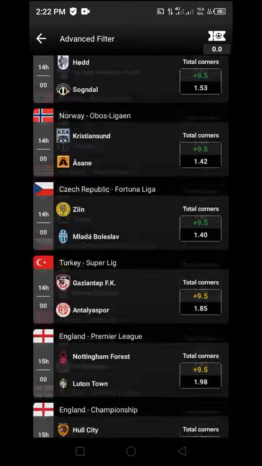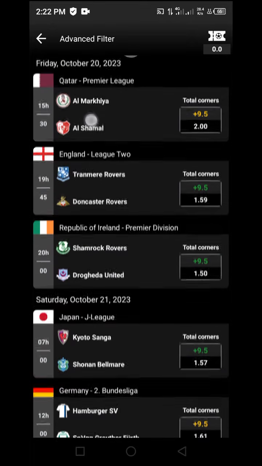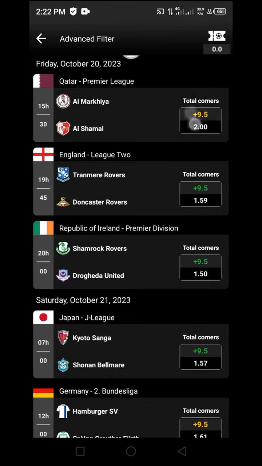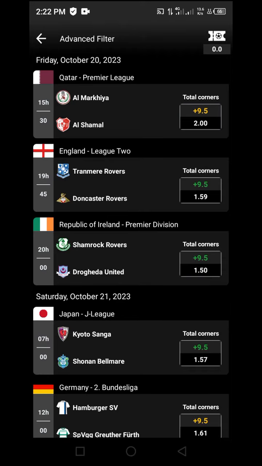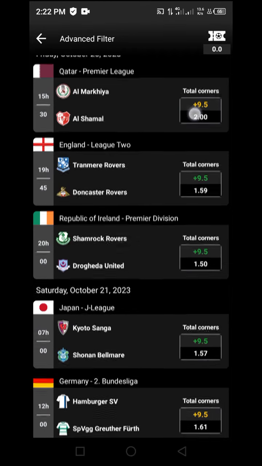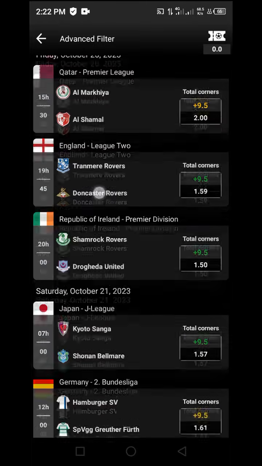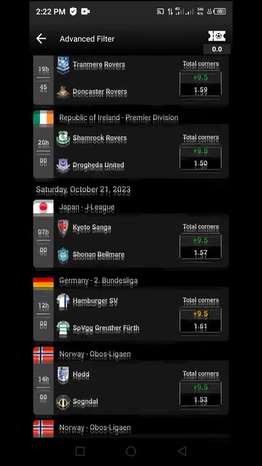In this area of matches that have been displayed to you, there is a thing I want you to observe. In the first match here that says Quarter Premier League, you are going to see that they are giving you 9+, that's 9.5 over, and the odd is 2.0. If you look at the written note of the 9.5, it has been written in yellow. And if you look at the one which is below it, it has been written in green. Now I want you to observe the difference between yellow and green.